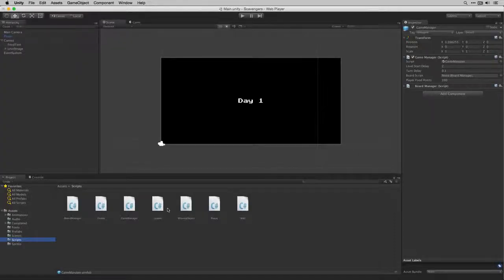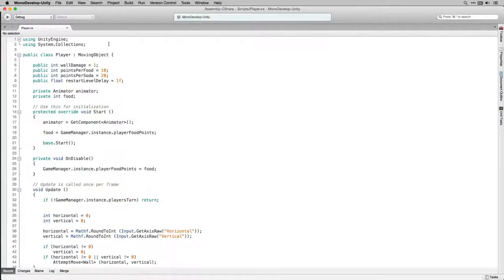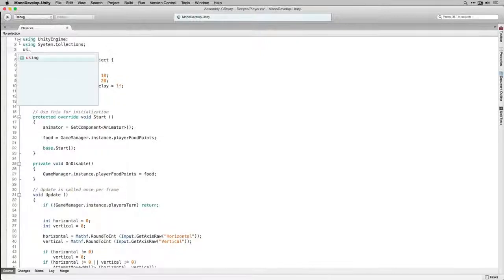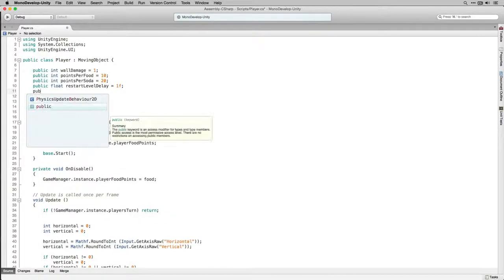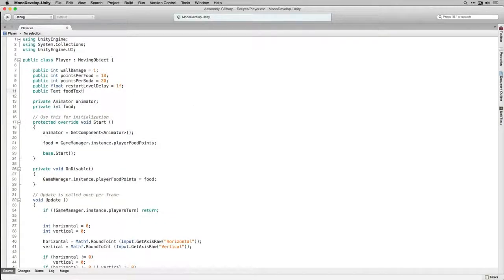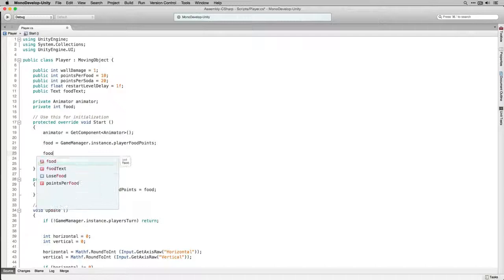The next thing that we need to do is to add a few lines of code to our Player so that our player can update the food text as the value changes. Let's open our Player in MonoDevelop. In Player, we're also going to add the namespace declaration using UnityEngine.UI. Next, we're going to add a public variable of the type Text called foodText. In Start, we're going to set the value of foodText to the current food score.